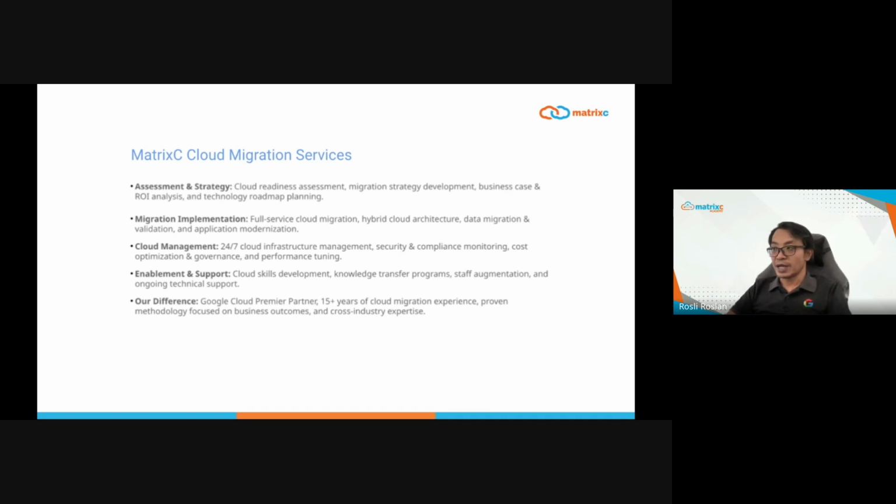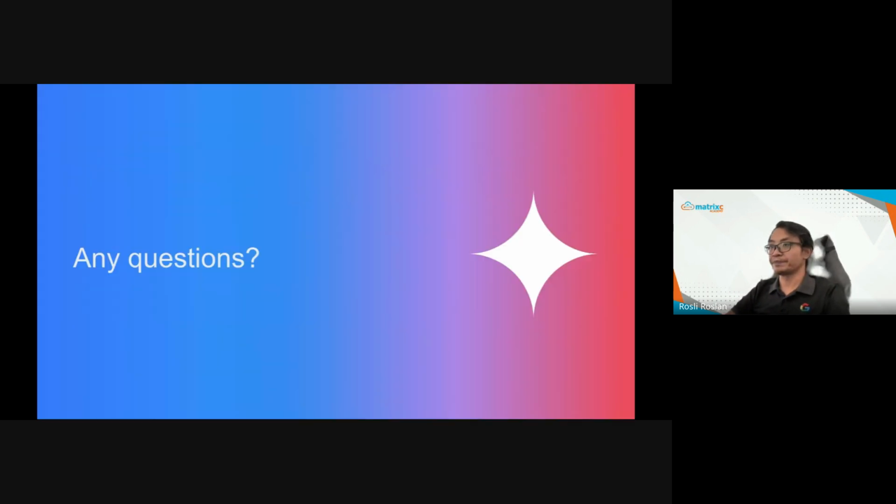What sets us apart, our difference, is the combination of being a Google Cloud Premier Partner with 15 years plus of deep migration experience. Our methodology is laser focused on business outcomes, not just technical implementation. And our cross-industry expertise means we have likely solved challenges similar to yours before. I will be happy to discuss any of these services that might be relevant for your specific situation during our Q&A.